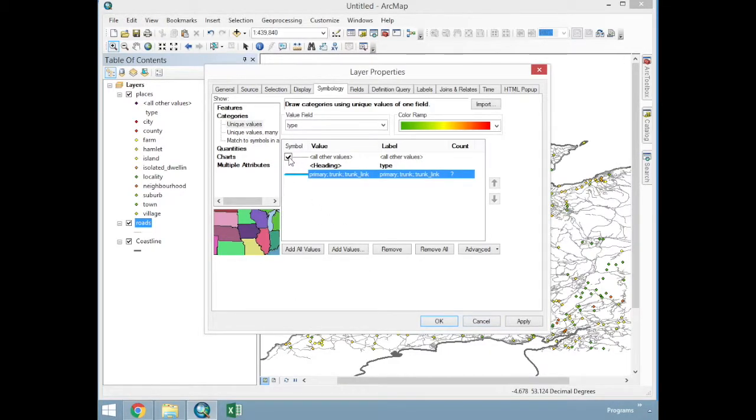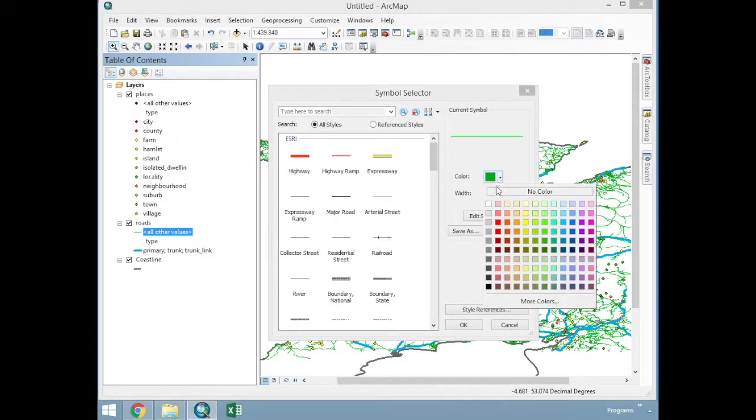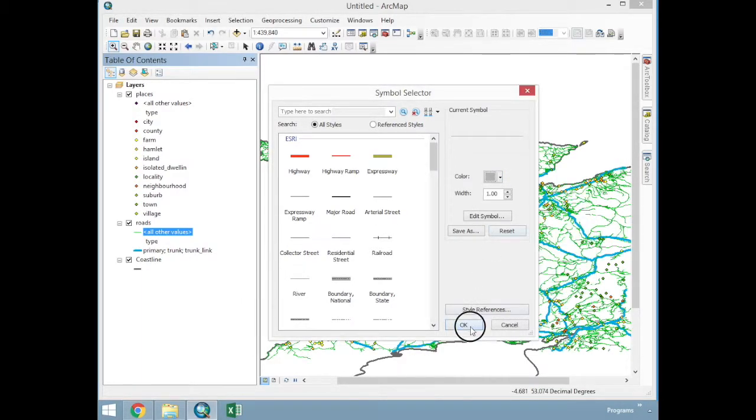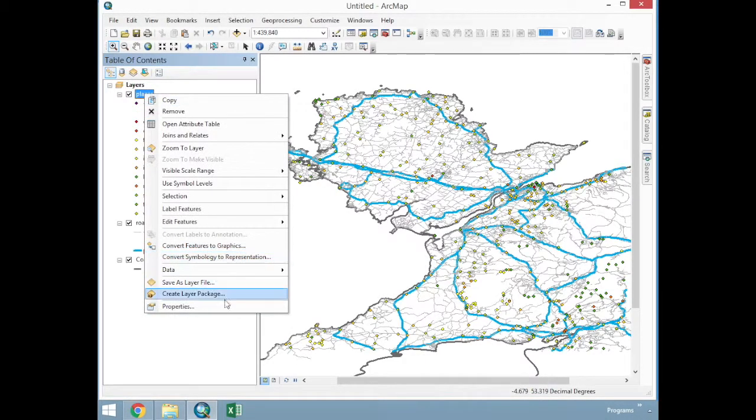Turning off this checkbox here will turn off all of the routes. If I just leave that on for now, you see that all of the routes are still present, and we're just highlighting the primary roads. I'm going to change the colour of all of the routes to a lighter grey so it fades slightly into the background. The next step is to change the visualisation of the places layer.